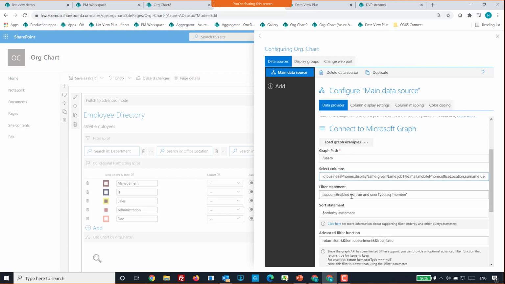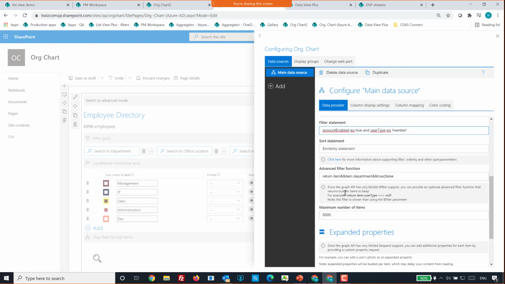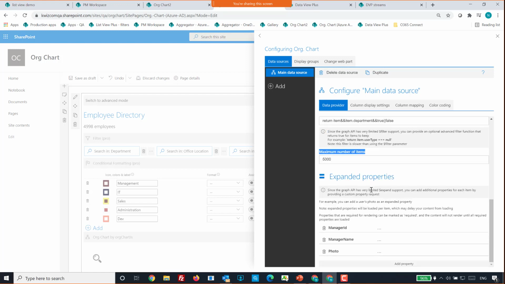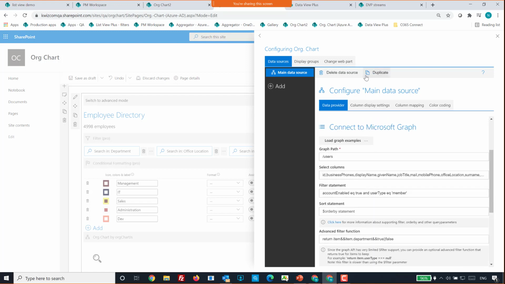Of course, if you are the administrator who connects this web part to your Azure Active Directory, you are more knowledgeable than me, I guess. So you know if you want to retrieve more columns than what we offer here by default, or if you want to change the filter statement, and so on. So we give you full access to the API to change whatever you want. You can also limit the number. Here I have 5,000 items, and that's it.